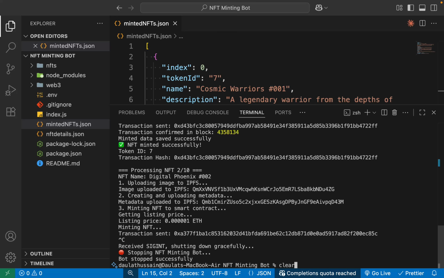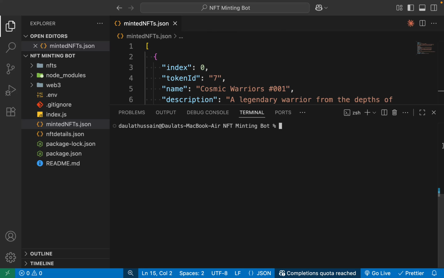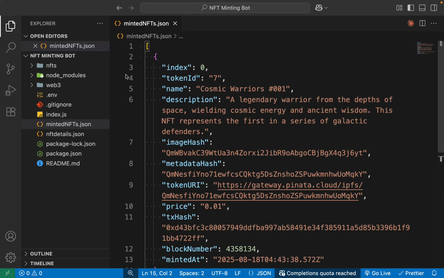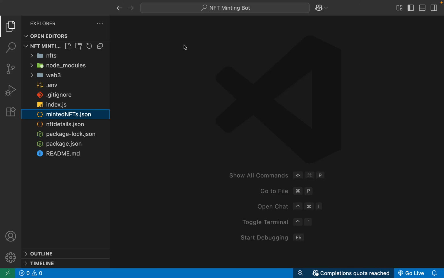I don't want to execute unnecessary transactions, because this test faucet is really hard to get nowadays. And you will find that this is the one we have minted. It's stored right up here. Token ID is 7. So I hope you have understood what exactly we have in this trading bot and how every single thing would be working.